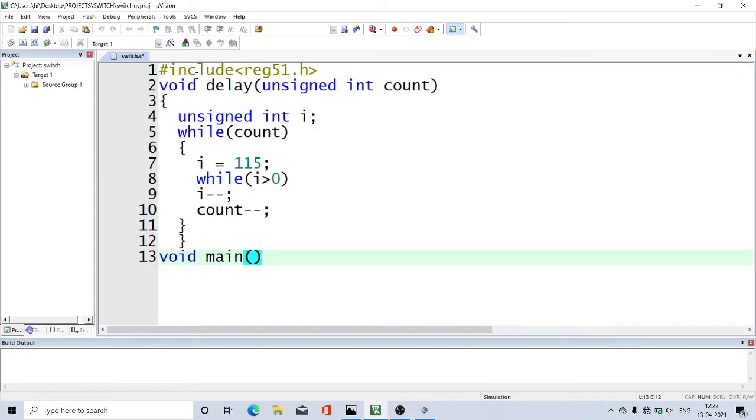Then you start writing the program. As I have said, these are common. Header file and delay function is common. Then next I'm going with main function. Before that main function, I have declaration of these pins by using sbit LED equal to, and here P should be capital, P2^0.